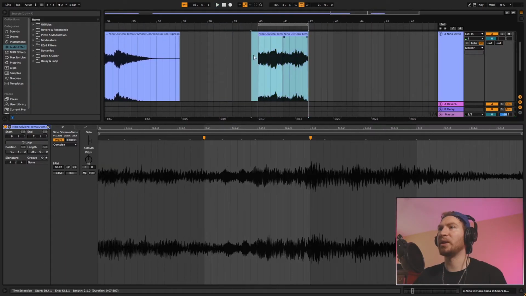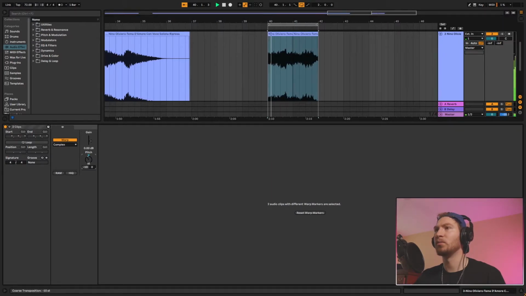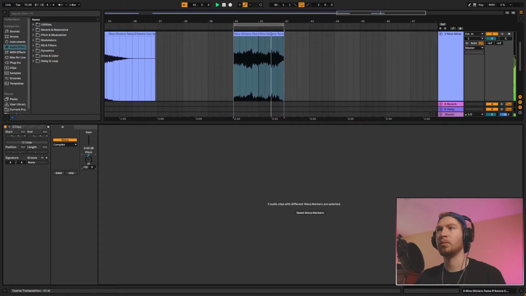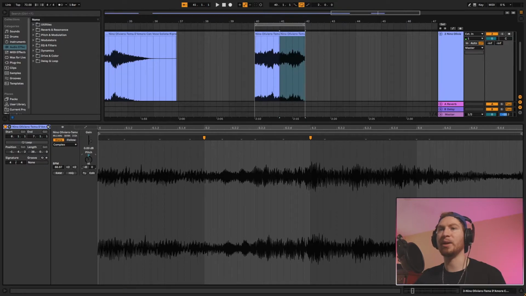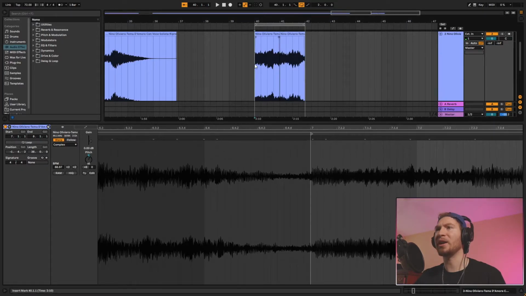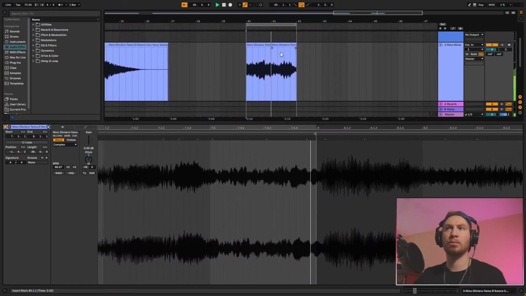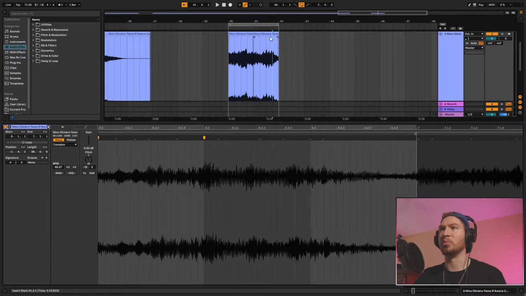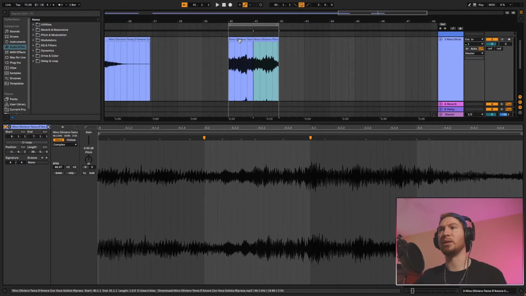And there you go. From here, we can now pitch it up and down however we want. Pitch the first one up by 6, the other one down by 6, creates a cool effect. There's all kinds of things you can do. As long as you're keeping it in the same key, you can pitch it up, pitch it down, however you want. And then from there, you start making your beat. You put your instruments on top of it, manipulate the audio however you want.